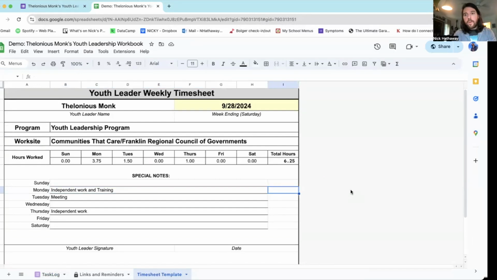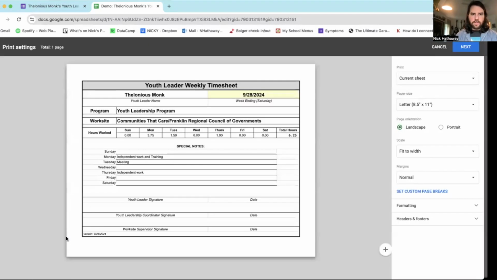And if everything looks good here, then all you do is go to File and Print. And there's your timesheet. You print that out and you sign it with a pen and hand it off to Naomi to sign, and she'll get it to the workforce board. And then I think you're done.